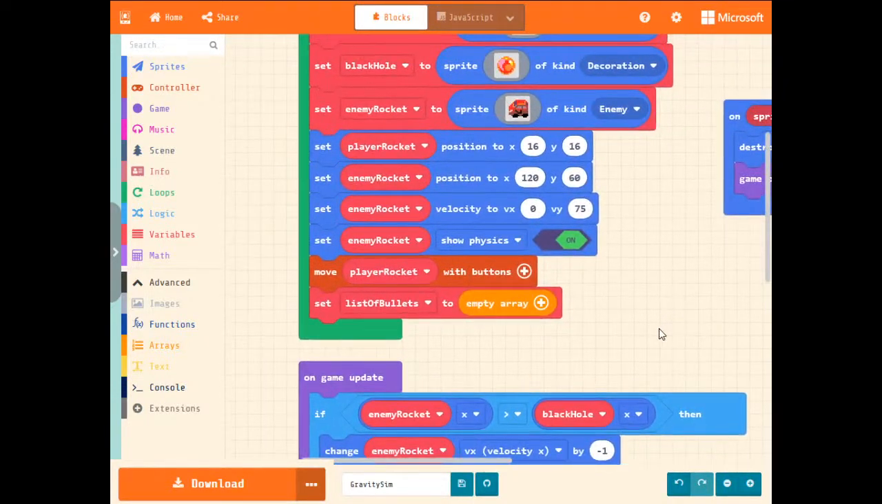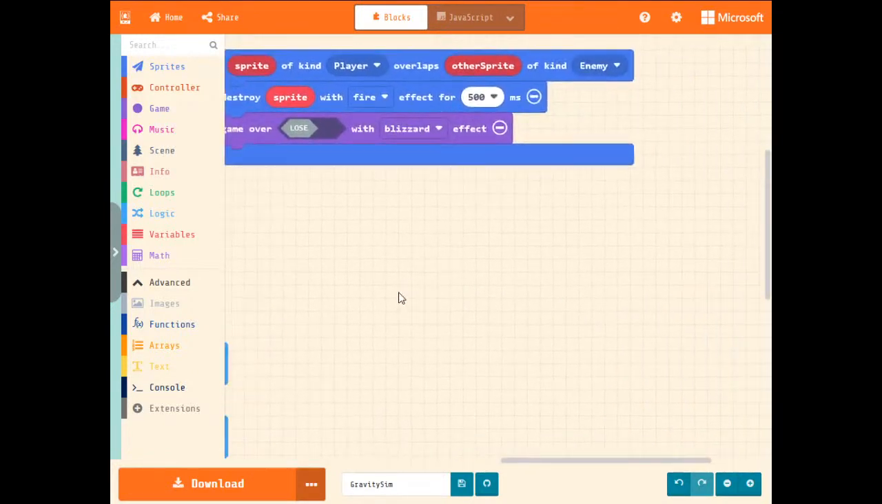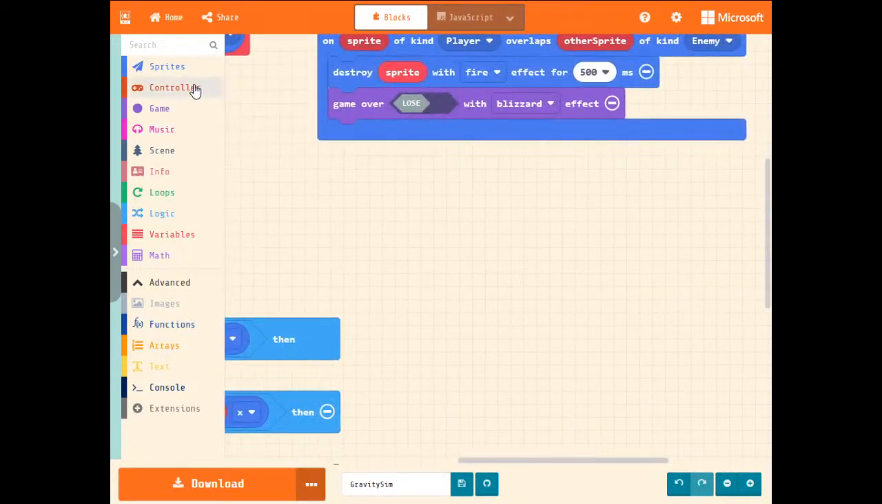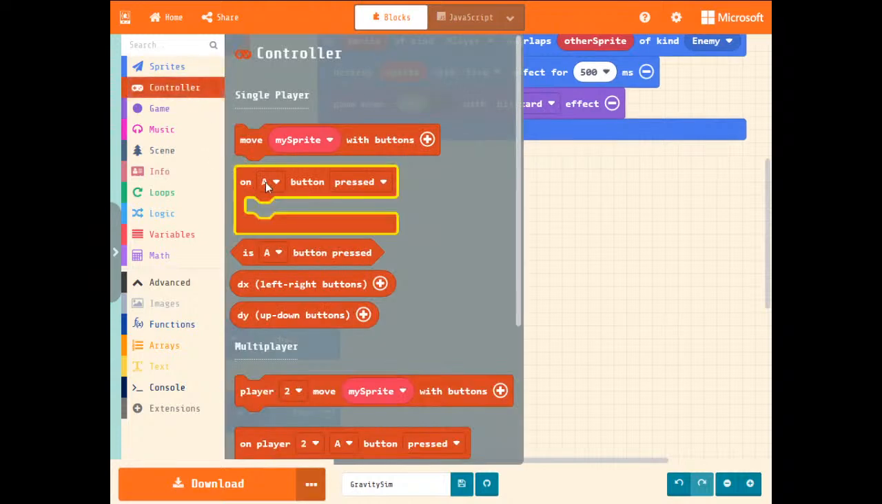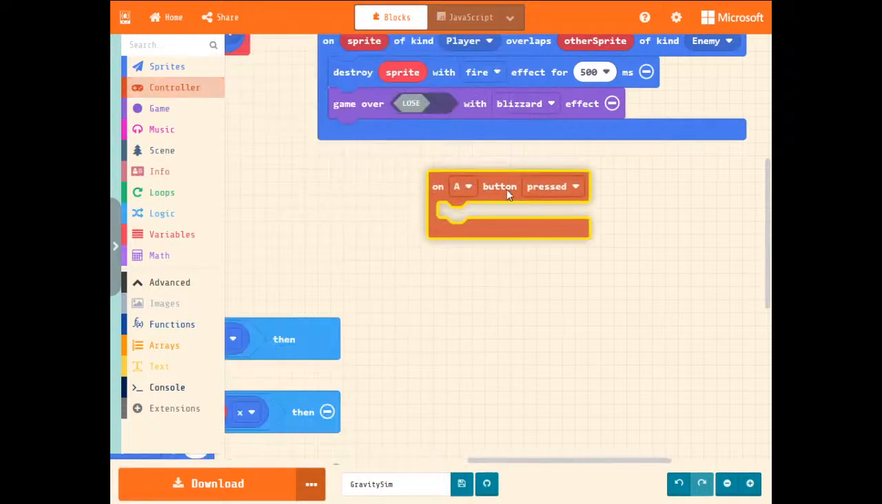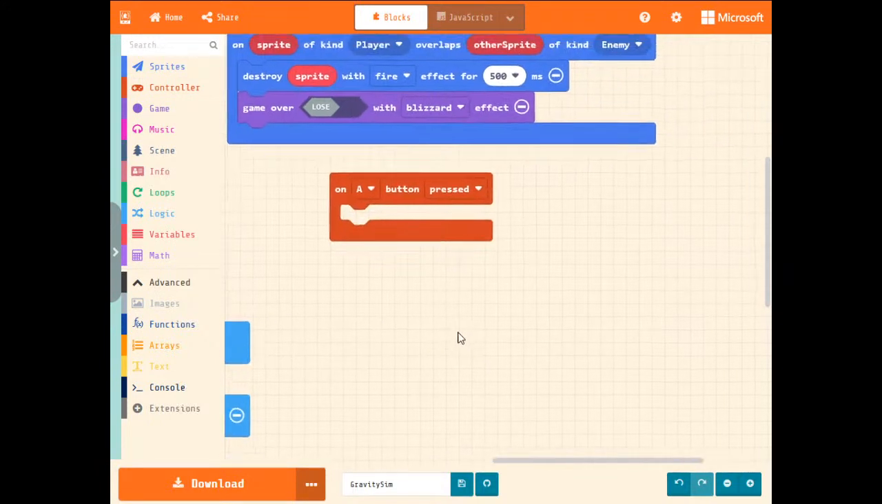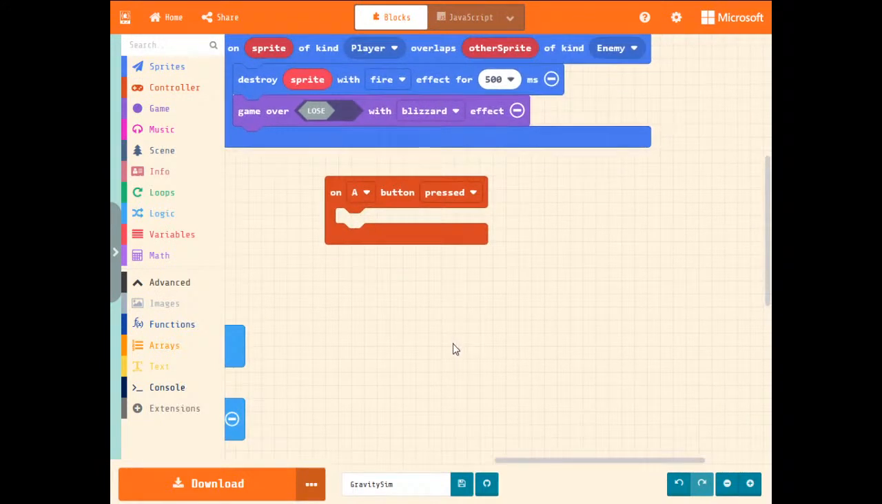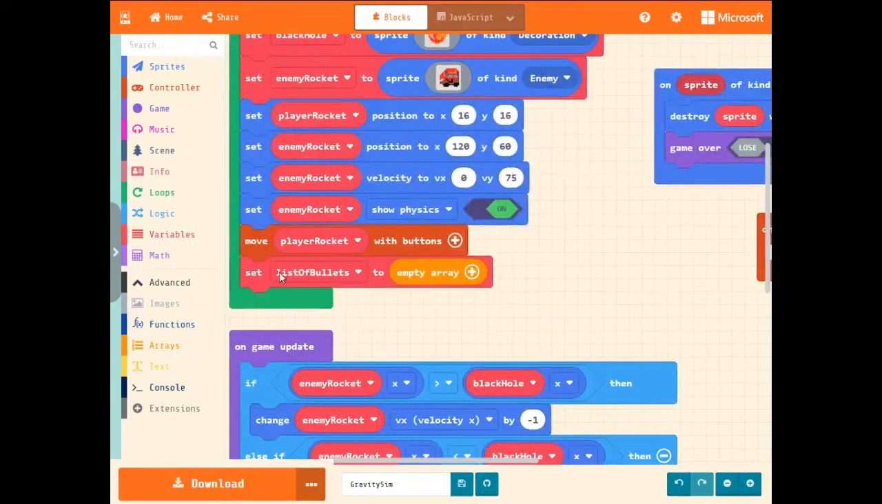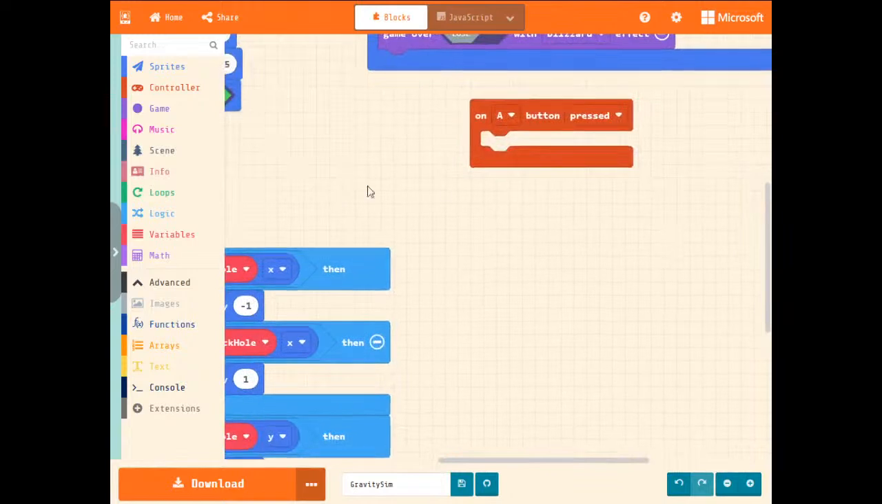So, how do we actually create the bullets then? Well, we'll need user input. We'll need a button that they can press. Let's say the A button. So if I go to controller and on A button pressed, what I'm going to do is add a value onto the list of bullets.